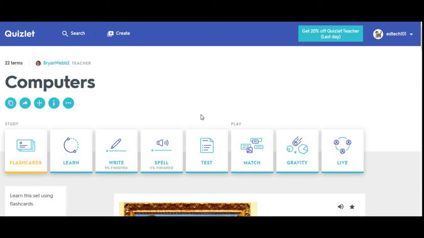Today we're going to look at the different study sections that are available in Quizlet. So I'm going to look down here under the topic of computers, and the first study set we're going to look at is flashcards.